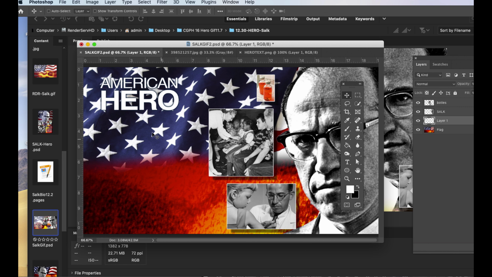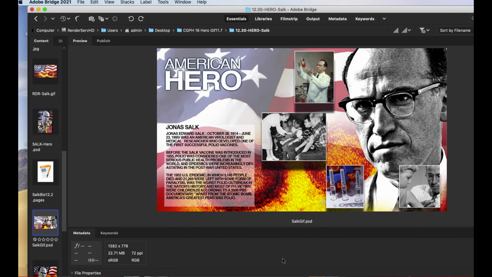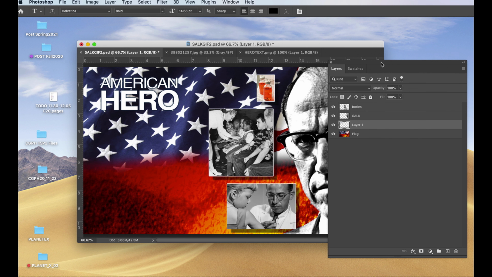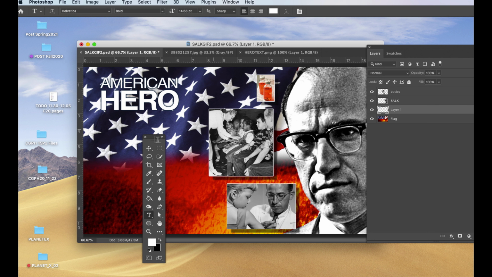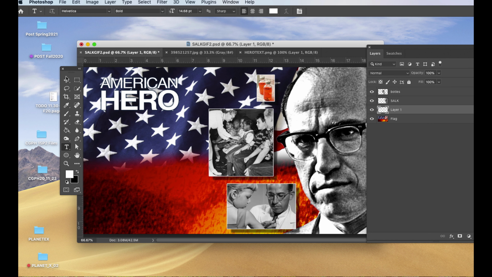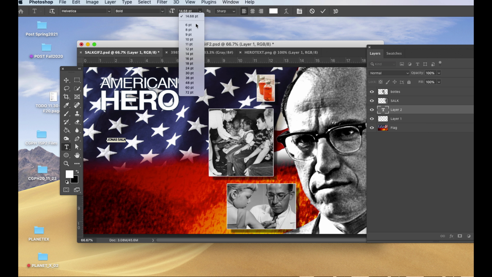Now we're going to put Jonas Salk's name below this in its own text layer. Hitting T on the keyboard. I'll make sure that my text is white. And with my caps lock on, I'll click inside the document and type in JONAS SALK. I'll make it larger by selecting all, clicking in between the characters and hitting Command A. And I'm going to make the type font 30 pixels.